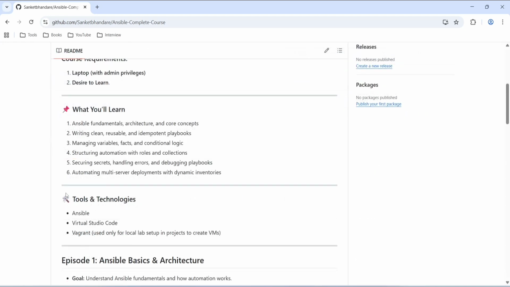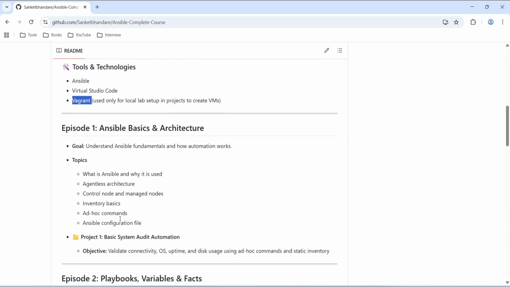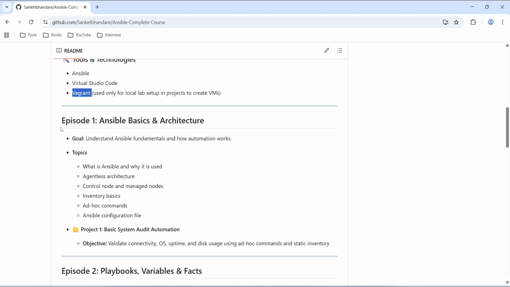So in this particular series, under tools and technologies, we will be using Ansible for automation purpose. We'll be using VS Code for writing our playbooks. And everything is beginner friendly and runs on your laptop. So this is our course structure. We'll be starting episode 1 with Ansible basics and architecture.